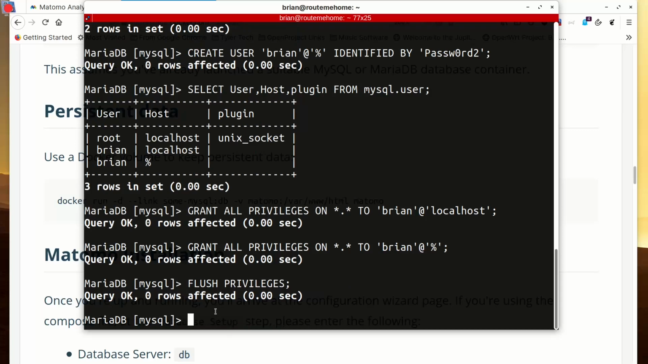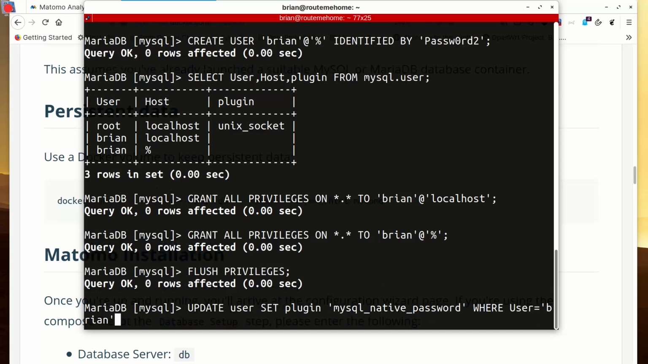So that just kind of resets all of the permissions and makes sure that it has the updated permissions you just gave yourself. Now we're going to update it to use the plugin that we want for the password, which is the MySQL native password. So we're going to say update user set plugin MySQL native password, where User with a capital U equals your user. And in this case, if you give yourself the same username twice, you can just do this one time and it will work.